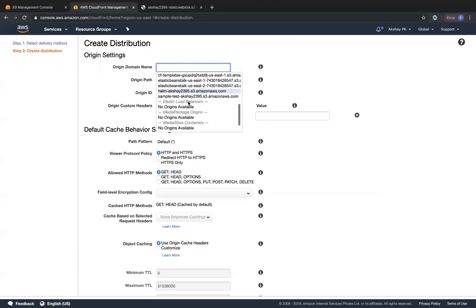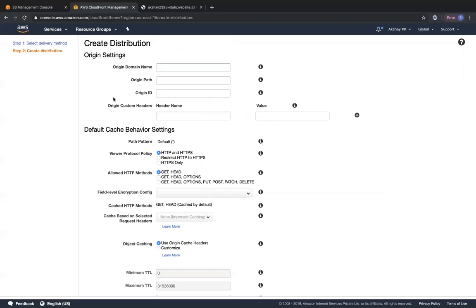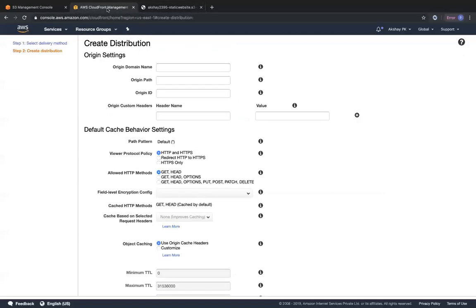And when we scroll down, you can also have your origin as Elastic Load Balancer. You can also have your origin as some of the media services, which can be MediaPackage and MediaStore. So what we are going to do is take this statically hosted website endpoint, and give the statically hosted website endpoint as our origin.